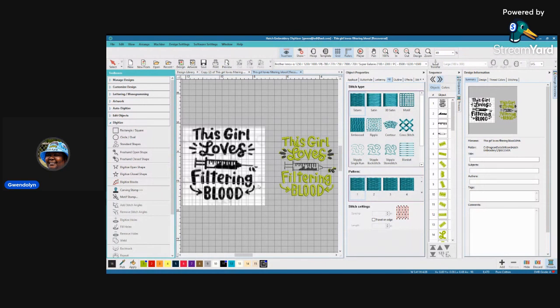And so the way that I created this, I just added the satin stitches for the letters. And then this part down here is made up of back stitches. And then the darker part is made up of tatami stitches.